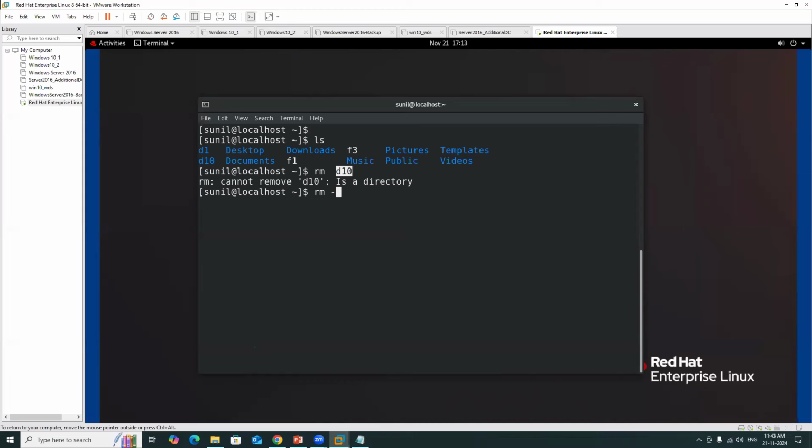rm -r d10. Are you able to delete it? Perfect. So whenever you're dealing with directories, please use the recursive option, irrespective of whether the directory is empty or not. rm -r is the option you have to remember for deleting directories.